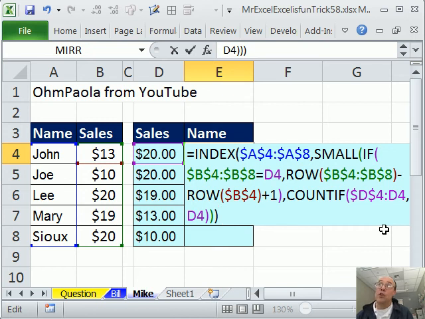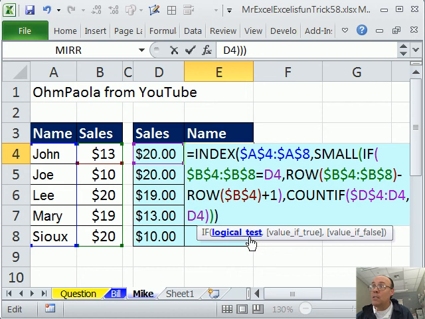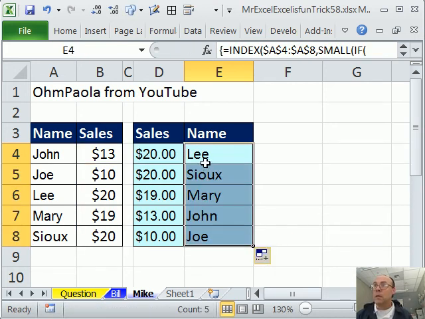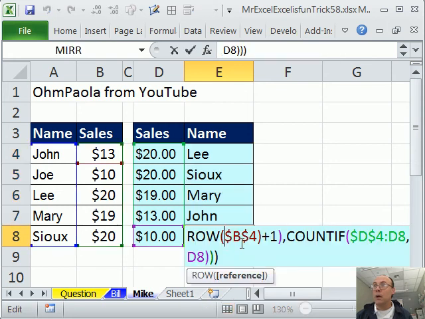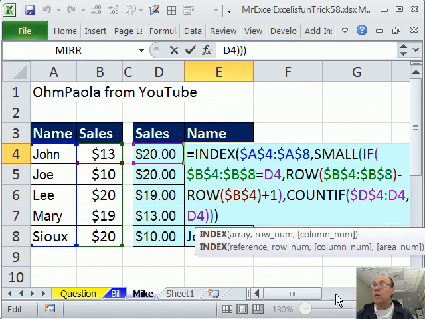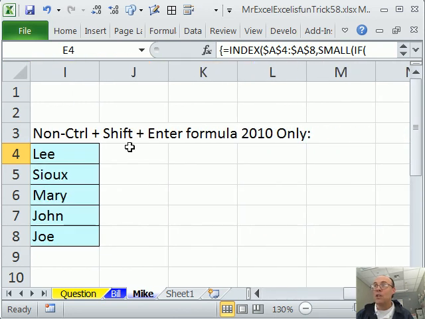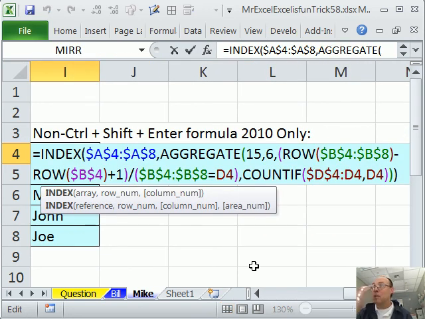Now this is an array formula, and the reason why it's an array formula is this IF function, logical test, we gave it more than one true and false, so boom, you have to use Control Shift Enter. I'm holding Control Shift and Enter. All right, and then Lee, Sue, Mary. Lee, Sue, Mary. All right, so that looks like it worked. If you're in 2010, this SMALL can be replaced with the AGGREGATE function, and you don't have to do Control Shift Enter. So if you download this workbook, you can see how to do that AGGREGATE.